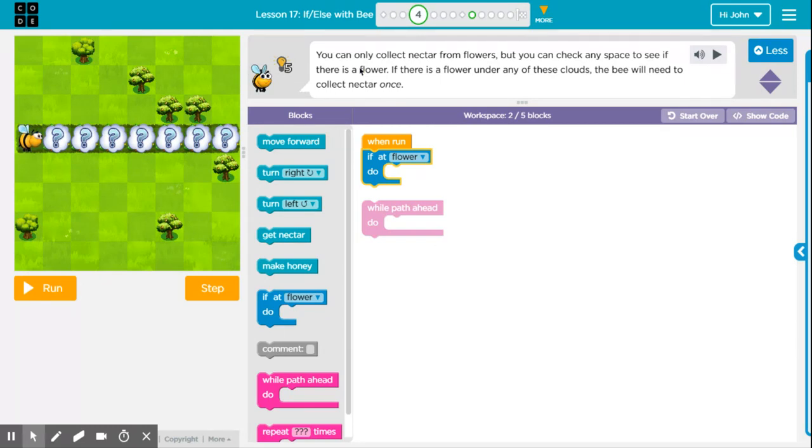You can check any space to see if there's a flower. The bee will need to collect nectar once. So that's part of the trick to this, is you already don't have to worry about collecting nectar more than once. So I know if there's a flower, I'm going to go in here and I'm going to get nectar, and I'm going to put that whole thing within a while path ahead. We've learned these in earlier ones or in earlier puzzles.